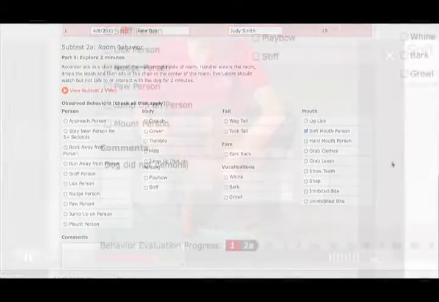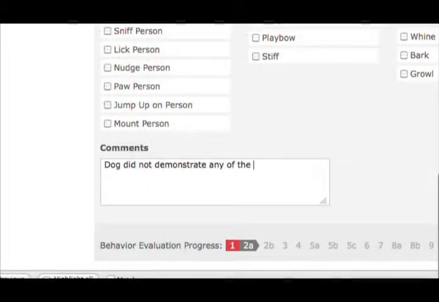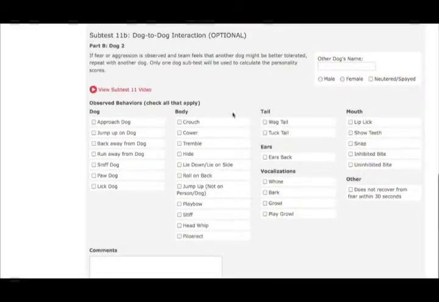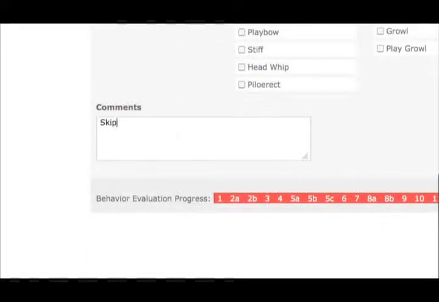If a dog does not demonstrate any of the behaviors shown, you must enter in the comments box, "Dog did not demonstrate any of the behaviors," in order to proceed. Subtest 11B is an optional subtest. If you do not perform Subtest 11B, you must indicate "Skipped subtest" or "Subtest not needed" in the comments box to proceed.